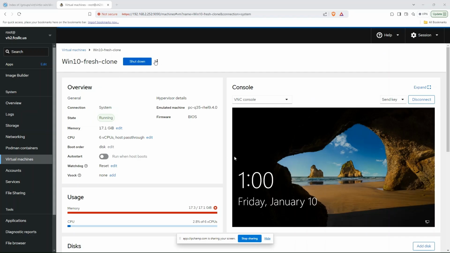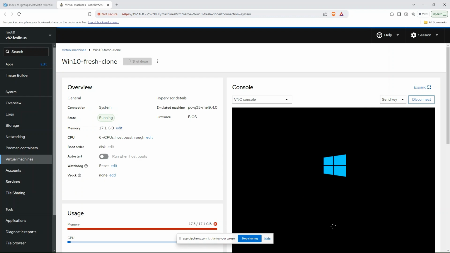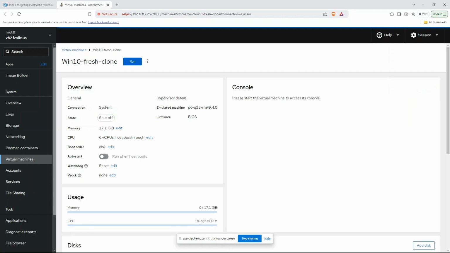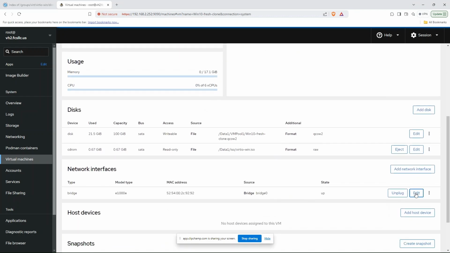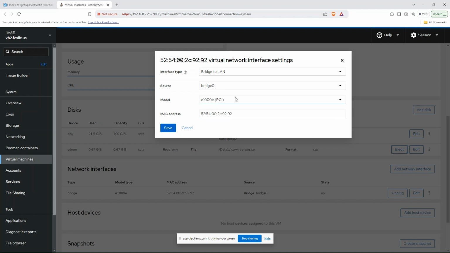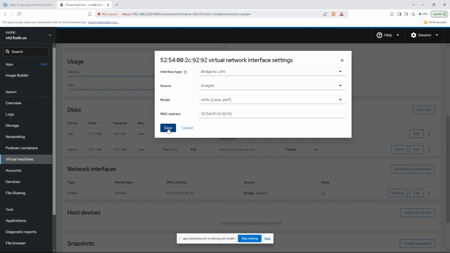Now let's shut down the guest VM. After the guest VM is shut down, we need to change the network adapter and the disk adapter. Now let's go to the network adapter. Click Edit. The model should be changed to VirtIO to support hot plug of the network adapters and to improve performance. Click Save.